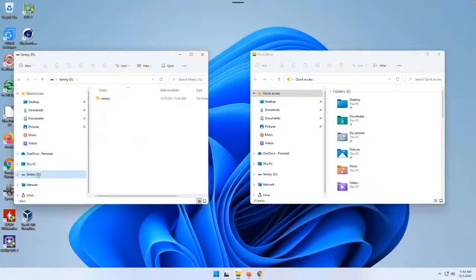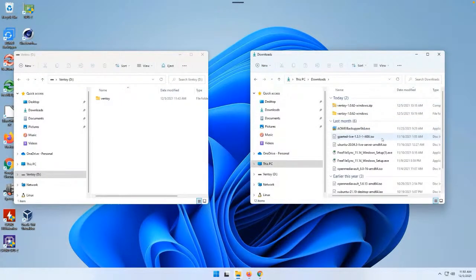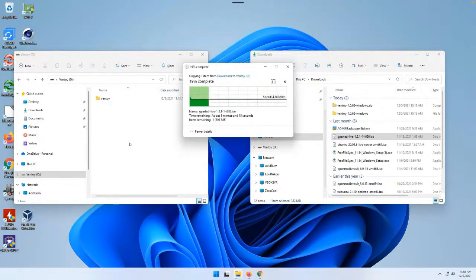so we've got Ventoy here. You can take any ISO that you've got, and installing it on the USB stick is as easy as dragging the ISO image over. And it will then appear in the boot menu when you boot from the USB stick.